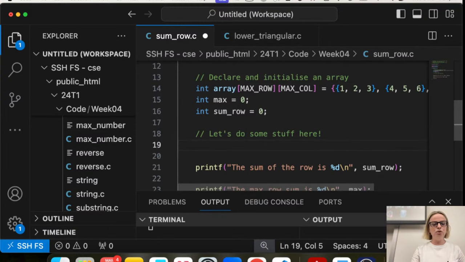So now it's time to sum up each row. Okay, so let's have a look, how are we going to do it? What do you think? How are we going to sum up each row? How will I go through and do it? Come on, everyone's so great with 2D arrays. This is going to be so simple.